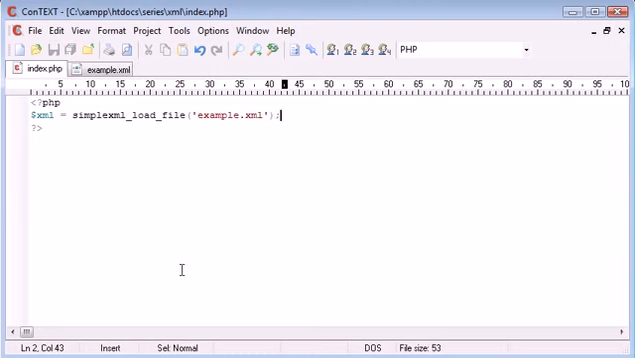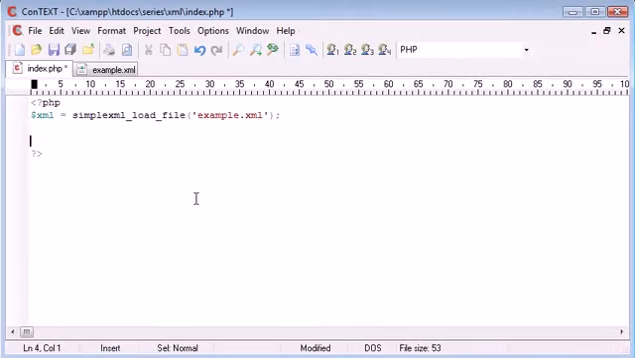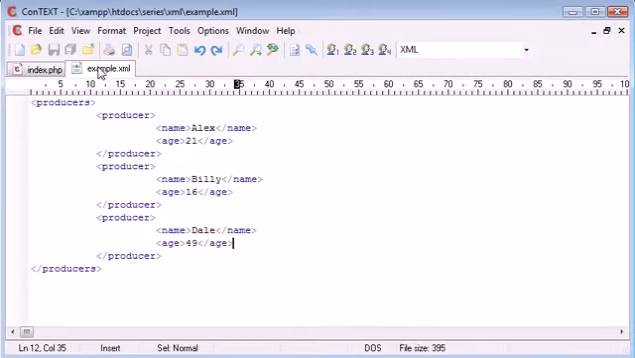So now we've successfully opened up our XML. Let's refresh our page and see what happens. We've got nothing at the moment because we're not returning any values. So now let's start to think about returning some values. We need to think about this carefully. We don't need to include this producers root tag anywhere because this is just the root tag of our document. It's not important. But what we can do is access each producer now.